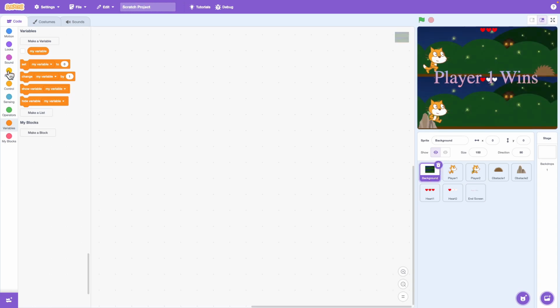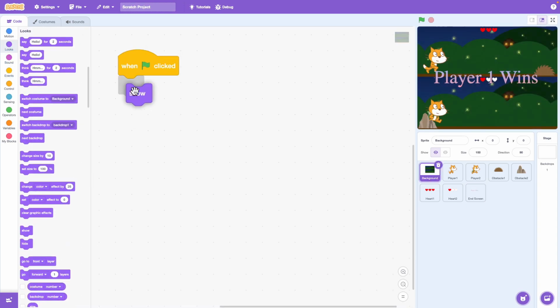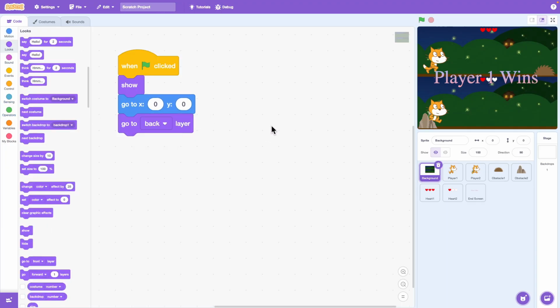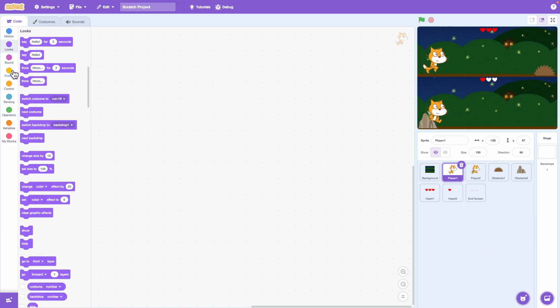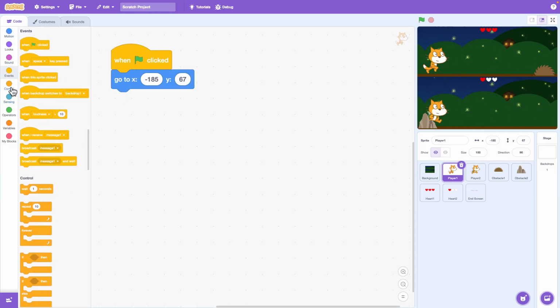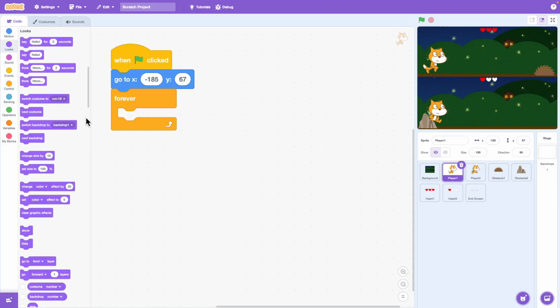Let's start by setting up the background. When the green flag is clicked, make the background show, go to the center of the screen, and send it to the back layer. Now let's make the cat run. When the green flag is clicked, move the cat to the starting position. Use the forever loop and keep switching the next costume to create the running animation. This makes the cat look like it's continuously running.